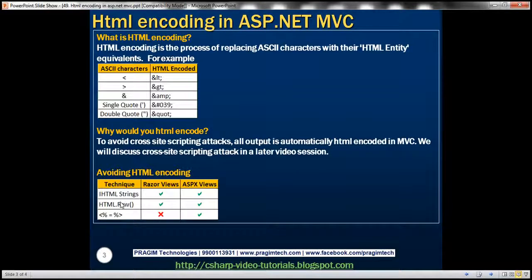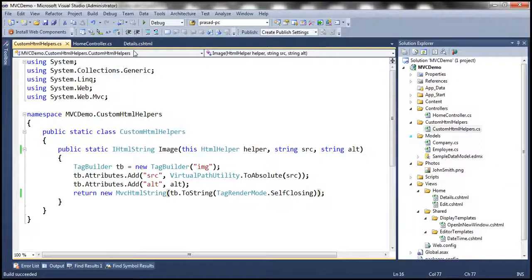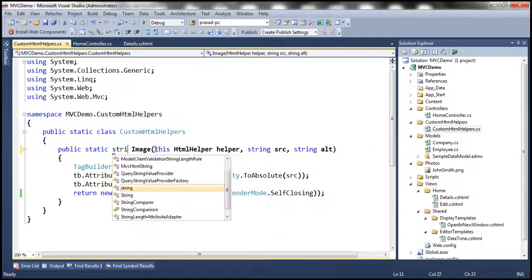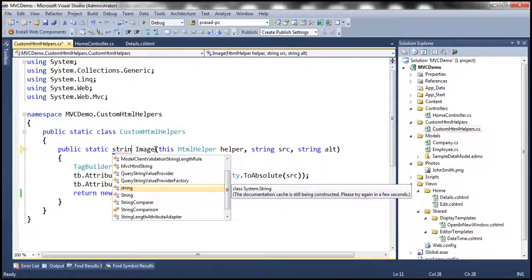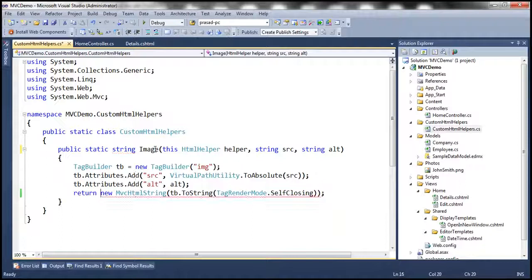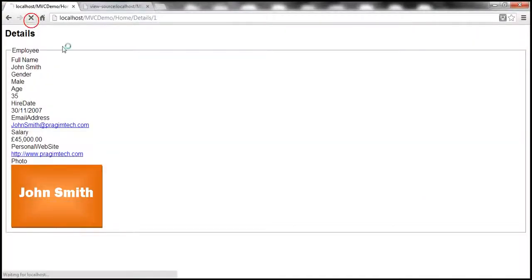And the second way is to actually use this HTML.raw function. Let's say our function here within this image custom HTML helper, let's say this is still returning string, and let's return string instead of MVC HTML string. Let's build the solution, and let's refresh this view, and as you might expect, it should display the encoded HTML instead of rendering the image.